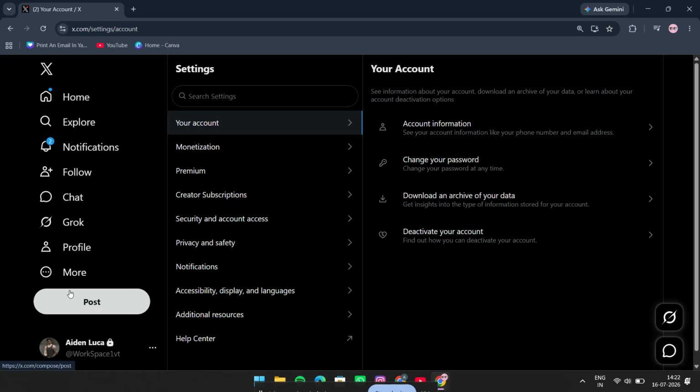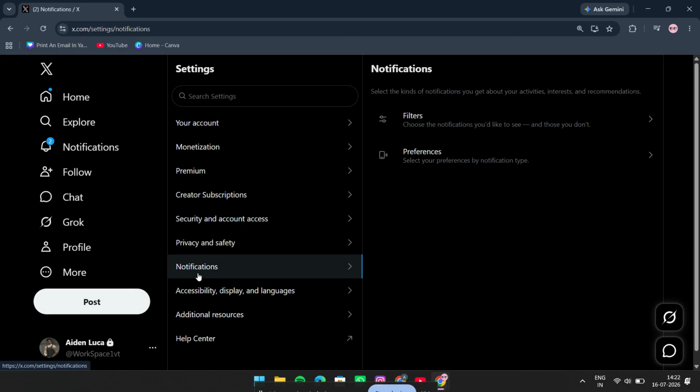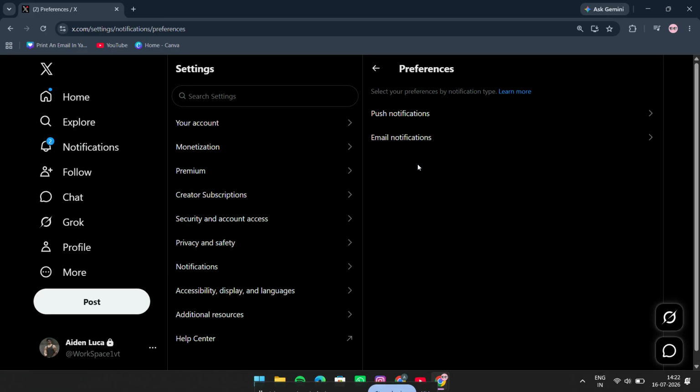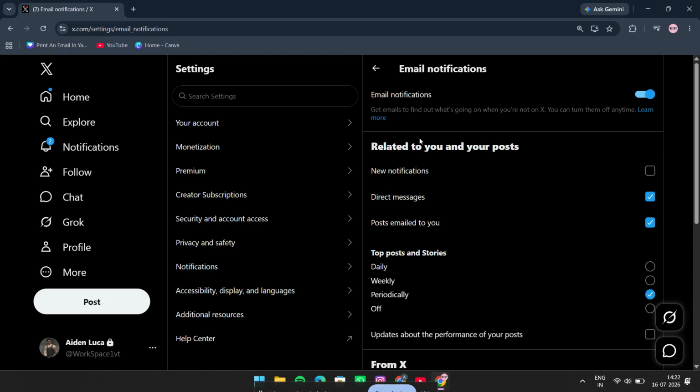Next, click Notifications. This section controls what alerts you receive from X. After that, click Preferences. Inside Preferences, you'll see several notification options that let you customize exactly how X contacts you. Now, click Email Notifications. This is the menu that controls what types of activity from X are allowed to reach your email inbox. Here, look for the Direct Messages option.